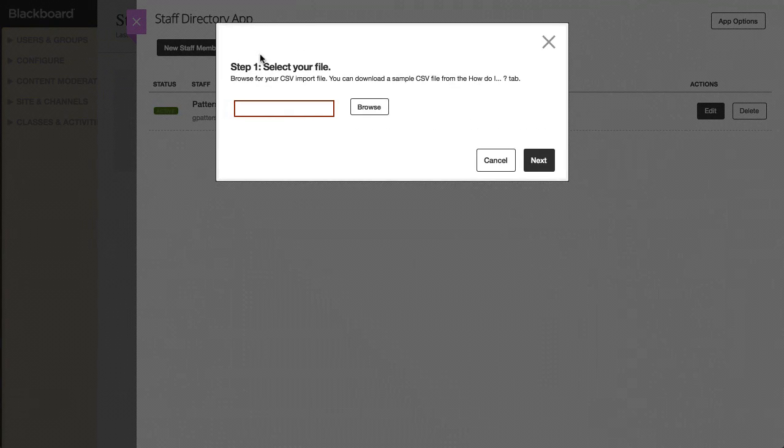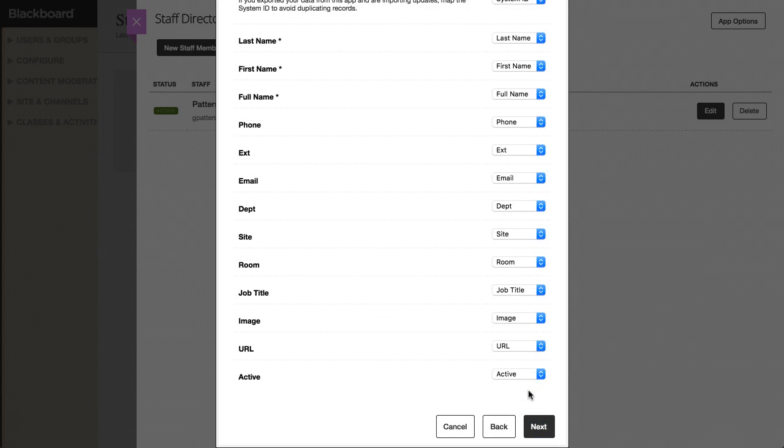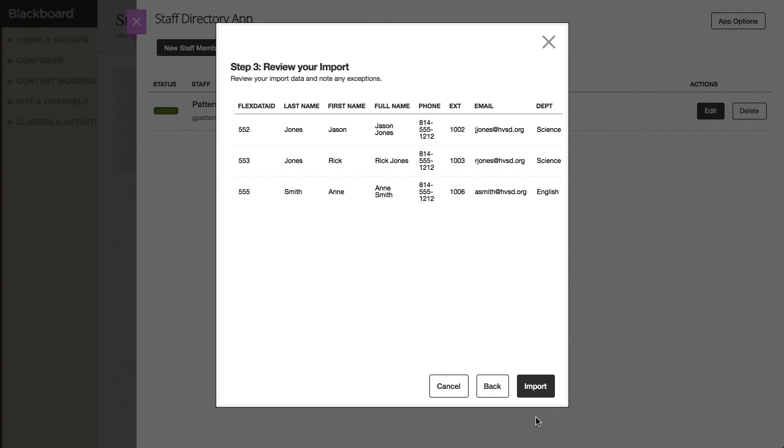If you have your staff content available, you can create a CSV import file. You can download a sample file from our help site. After you have imported your file, match the app fields to the fields from your CSV file using the drop-down boxes. When you are finished mapping, select Next to review the mapping. If everything looks good, select Import.